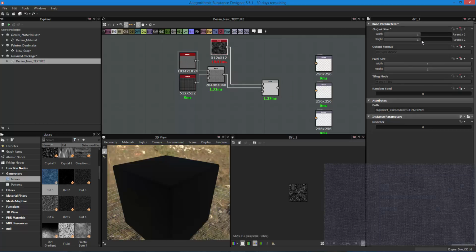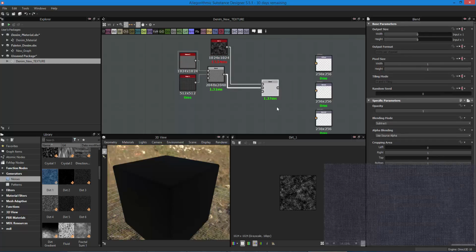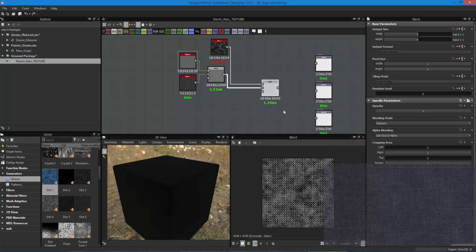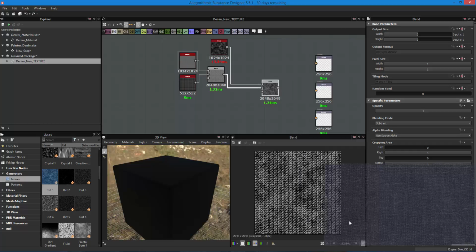Let's say 1024 maybe, by 1024. And then go back to this blend node and look at it. So this blend's kind of there. I want to really push this blend, this dirt really high. So I'm going to use a brand new node we haven't used yet, which is my 2D transform node.